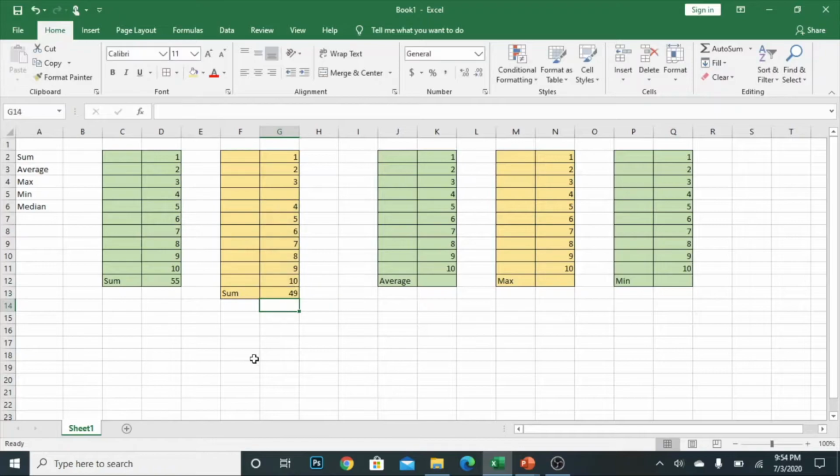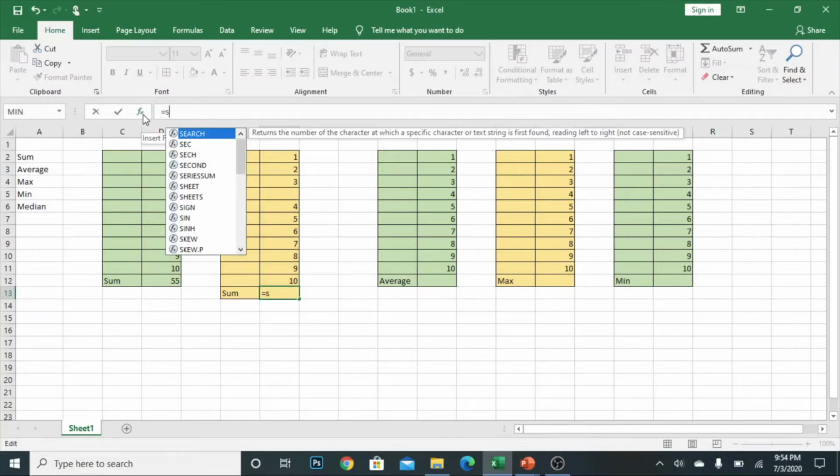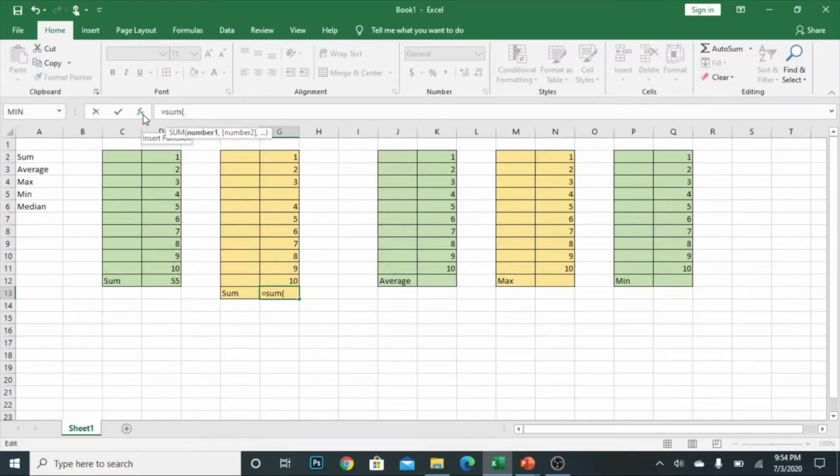To overcome this situation, what we can do is enter the formula manually, and to enter a formula use equal sign, sum, open the bracket and highlight the entire range, close bracket, and you got the sum.